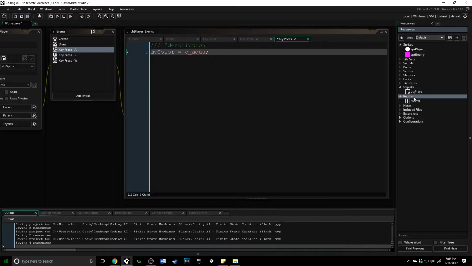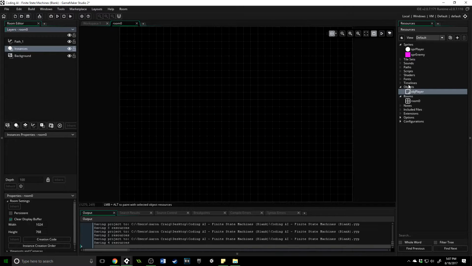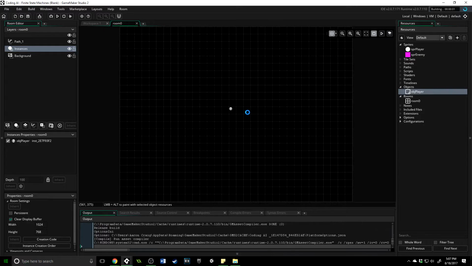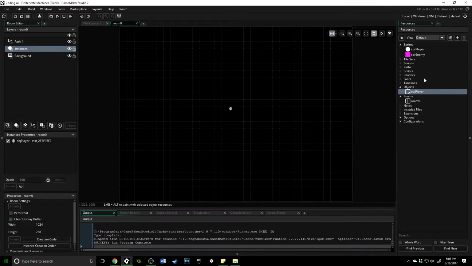We'll go ahead and drag the player inside of the room and make sure we're on the Instances tab. Put them right there. And if we run it, then it's going to work fine. Even though there's no sprite assigned to it, you can see that it's drawing it, and we can change the colors at will, which is perfect.